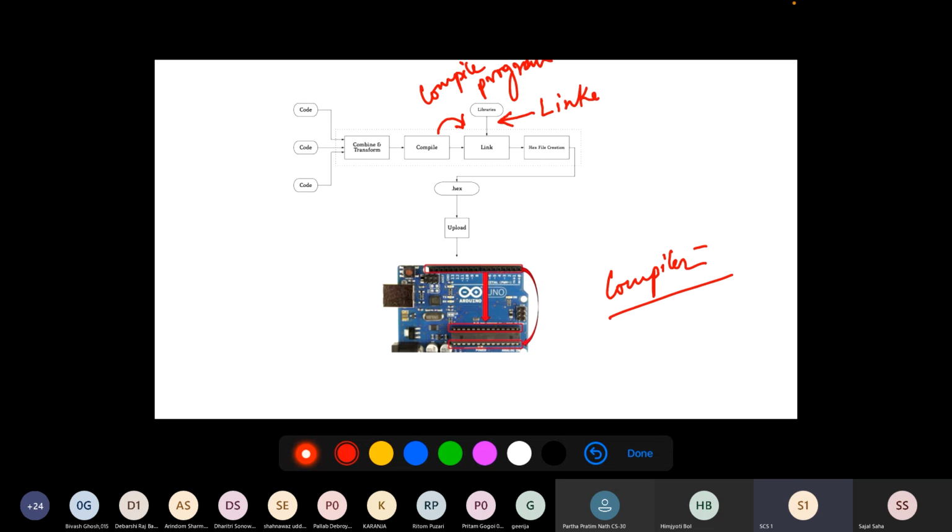So it will go to another stage, that is called the linker. Now what is the function of the linker? In the program you will find so many user defined functions. Suppose in C, what are the user defined functions? Can you tell me? In C, what are the user defined functions or any library function you are using?